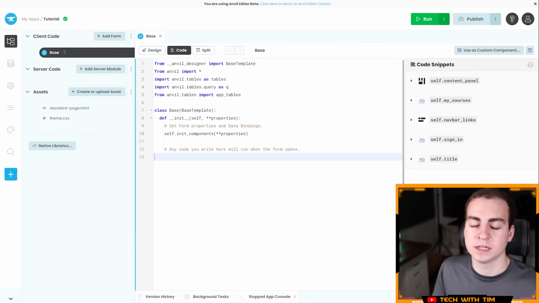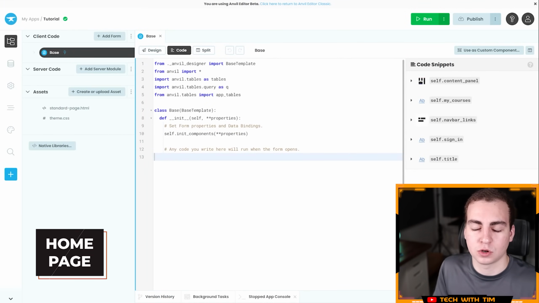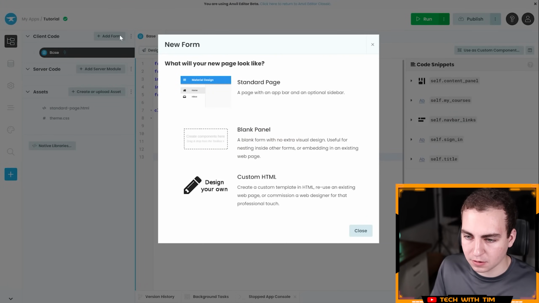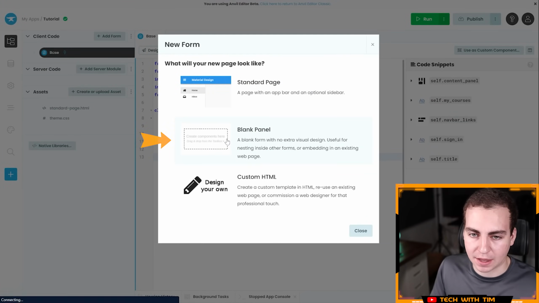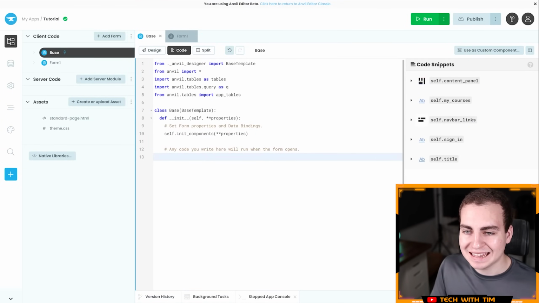And now what we're going to do is build the home page. So this is the base, but what I want to have is actual content on the home page of my website, and then we can navigate between different pages based on the links that we're clicking on. So what I'm going to do is add another form here. I'm just going to make this a blank panel, and the reason I'm going with blank panel is because I'm going to render this page inside of the base page.